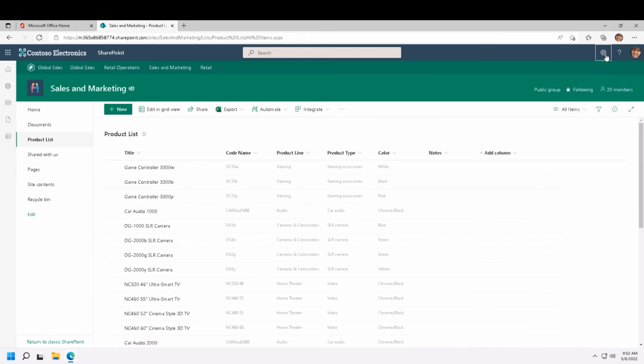So get into Office 365, navigate to a SharePoint site, and start looking for some of these common site elements so that you can get used to them. And we're going to start making some SharePoint sites.